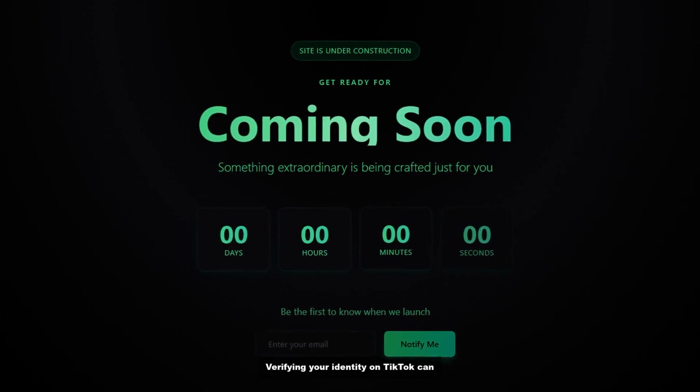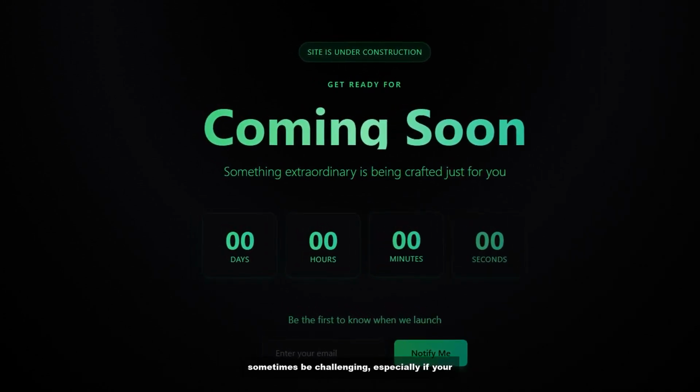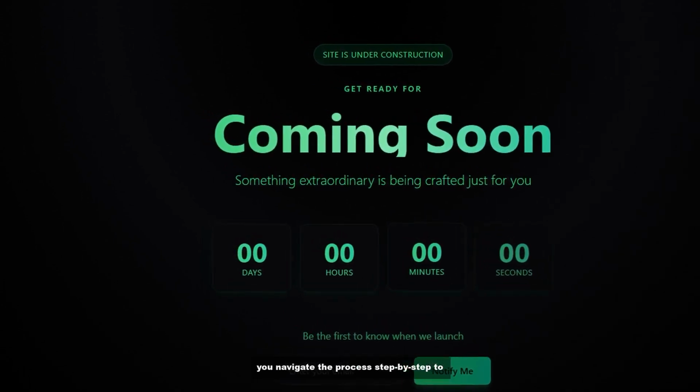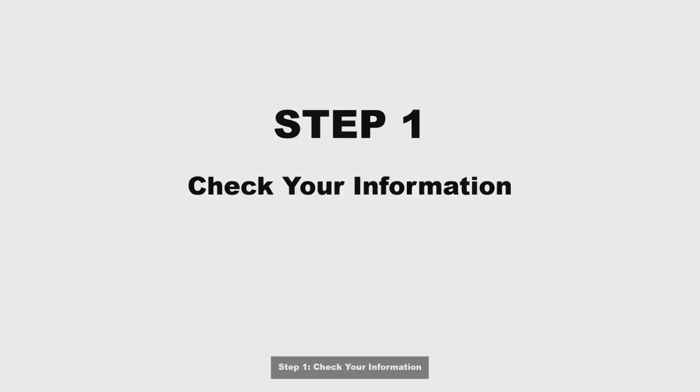Verifying your identity on TikTok can sometimes be challenging, especially if your initial attempt fails. This guide will help you navigate the process step by step to successfully verify your identity. Step 1. Check your information.